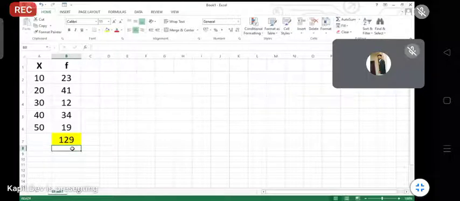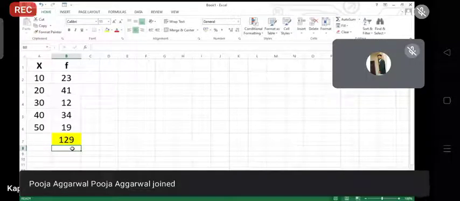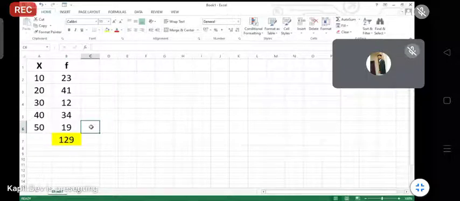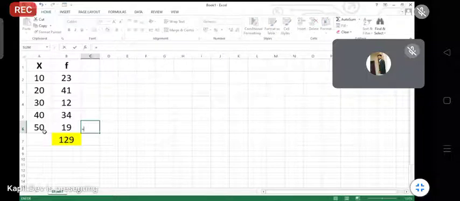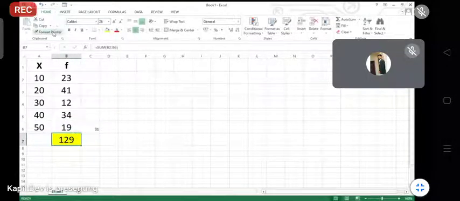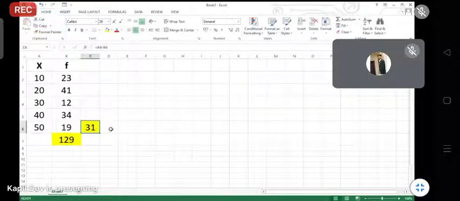Now subtraction. Subtraction can be done using the minus symbol. Like, just for example, I want to calculate the difference between 50 and 19. So I will simply say equals 50 minus 19. You just need to click on the cell and it will give you numbers. So this is another way of calculating difference, right?